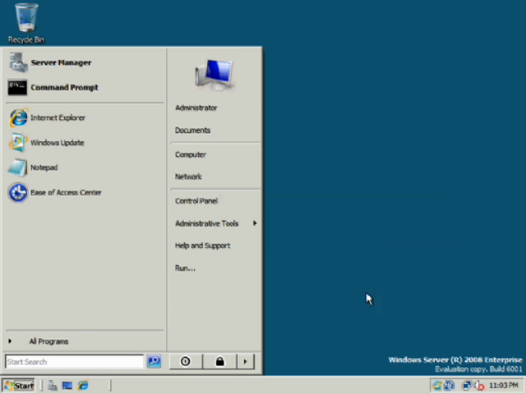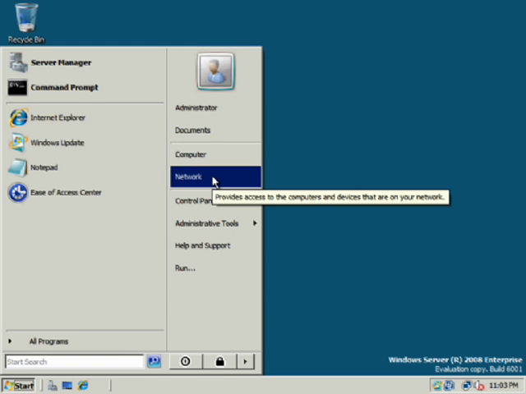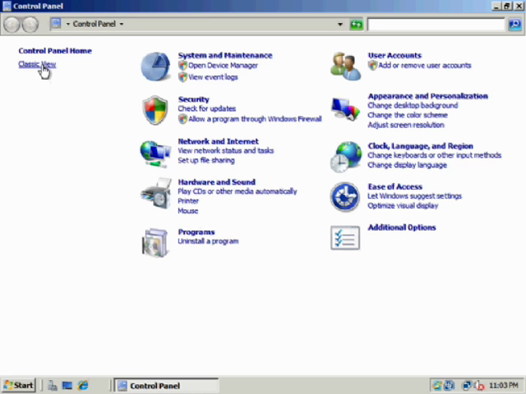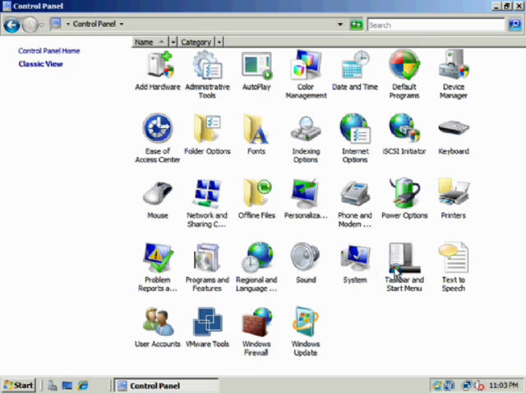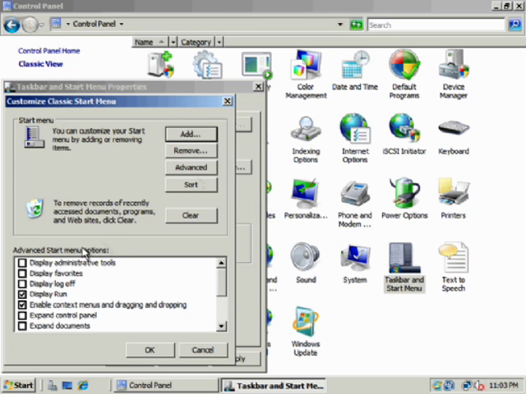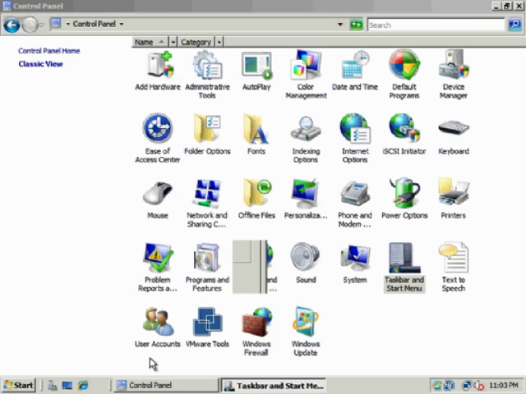Okay, logged in here. Now, first thing I want to do, I want to make this a little bit more homely, if that's the right word. In other words, a little more comfortable to me. So I'm going to go ahead and go to Classic View under Control Panel. I'm going to go to Classic Start Menu. I want to add the log off to the Start Menu. I want to get rid of the personalized menus, which I don't like.